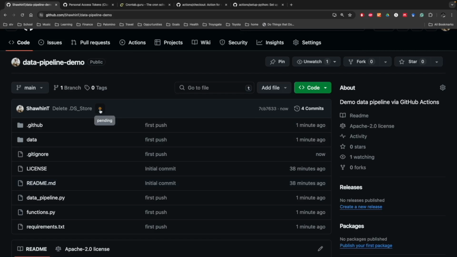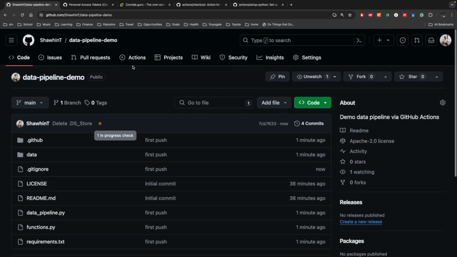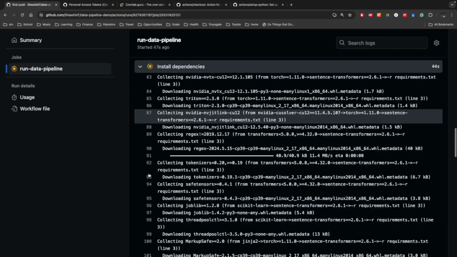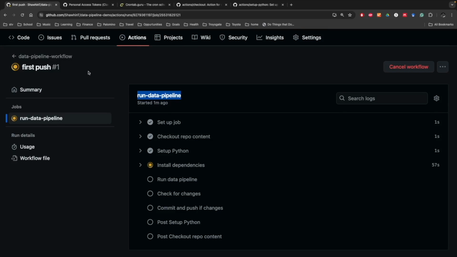So we see all our code has been pushed to the repo, and we can see that this little pending dot is appearing. So if we click that, we can see that our workflow is running. And so to watch that, we can click on the actions tab. If we click on this and go to run data pipeline, we can see that run data pipeline was the name of our job in the data pipeline.yaml file.